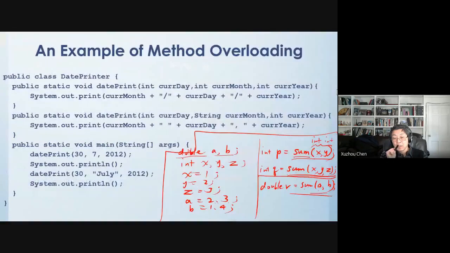So Java allows you to define many functions with the same name, as long as these functions have different signatures. When you make a function call, you have to make it clear: what is your signature? If the method is defined using integer parameters, like two integers, then the first method is going to be called. That's called method overloading.